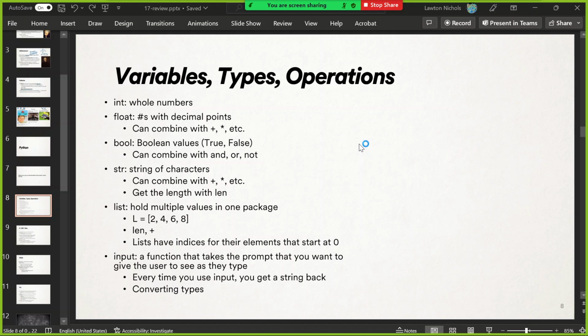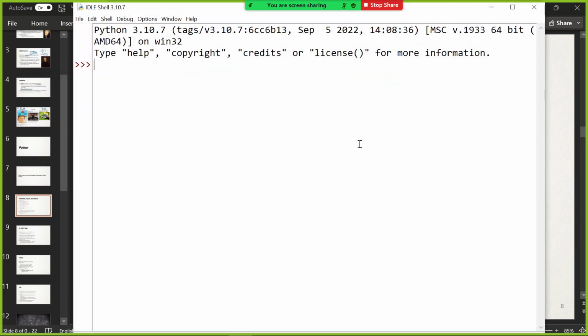So I think the first thing that I want to talk about are the types and variables.